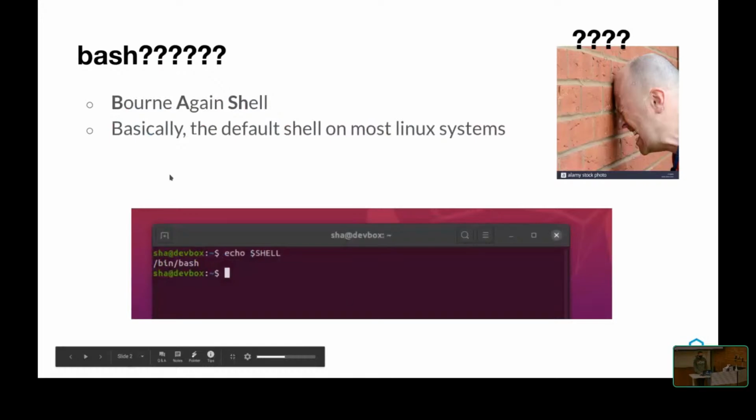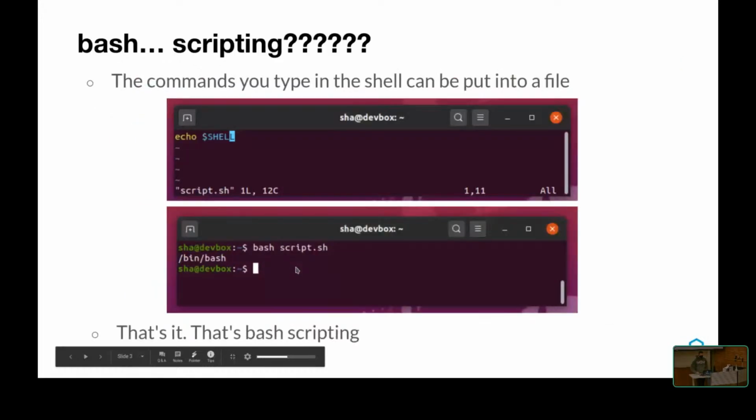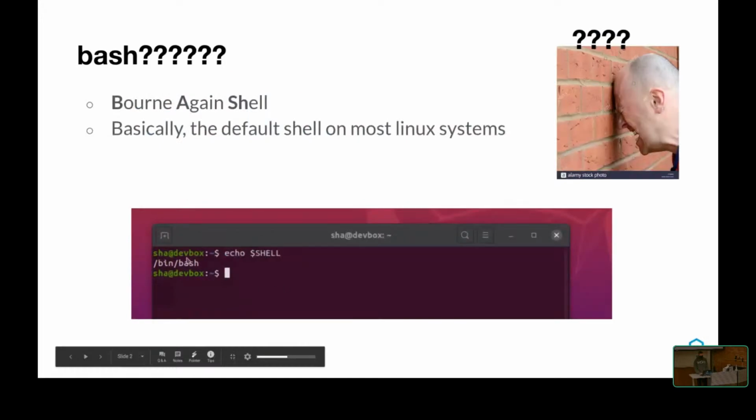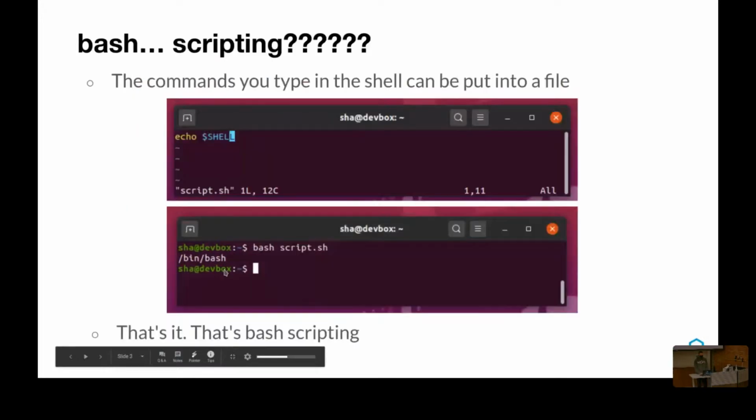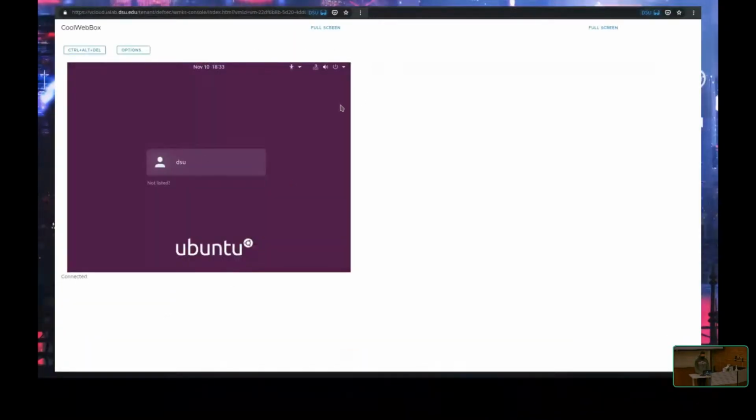Cool. And here's an environment variable. So Bash scripting, not a lot of people know this, but you can put Bash commands in a file, and then you can run it. And that's a script. That's it. That's the whole thing. You see, I wrote this in the command line, and then I put it in a file and I ran it. That's it. Thanks for coming.